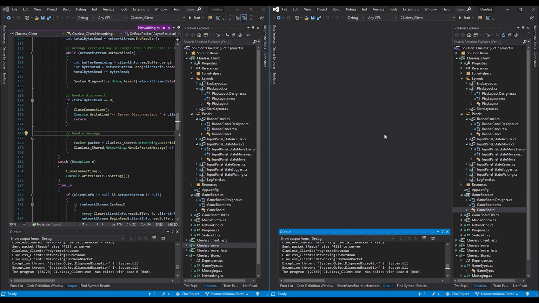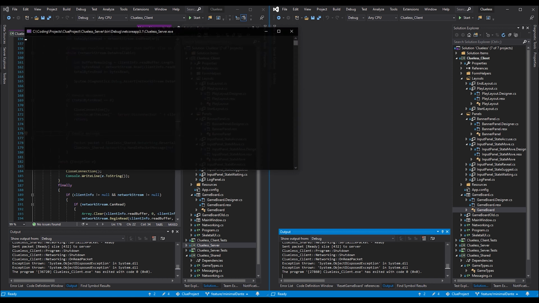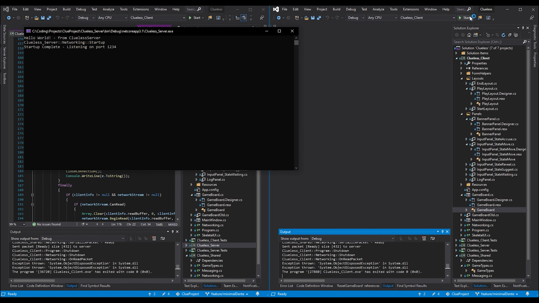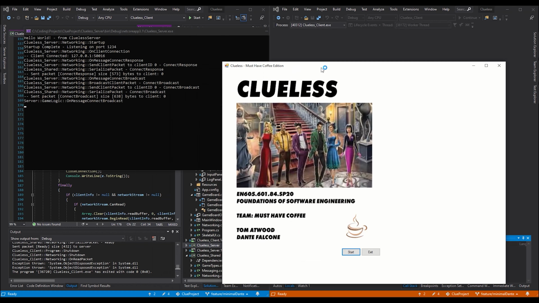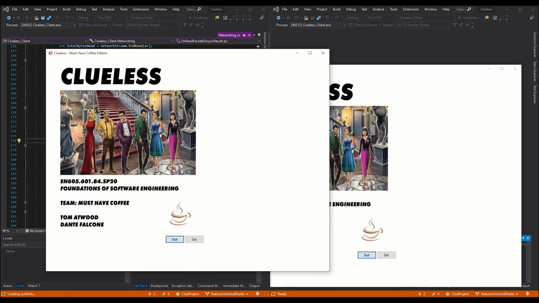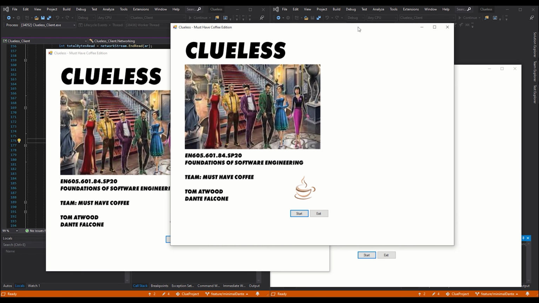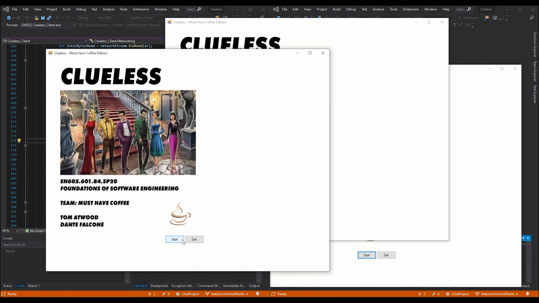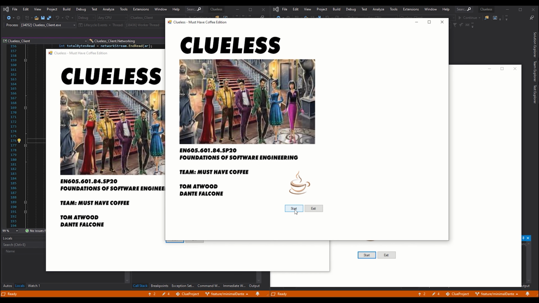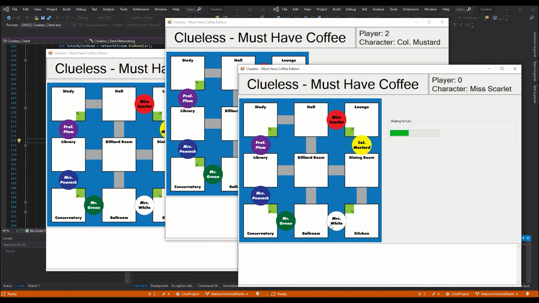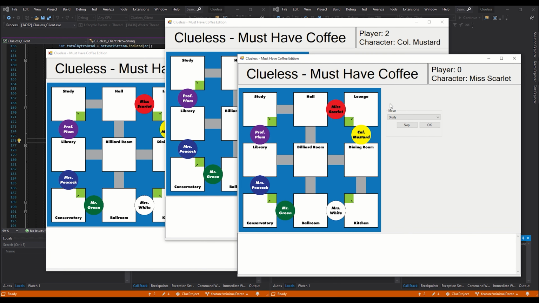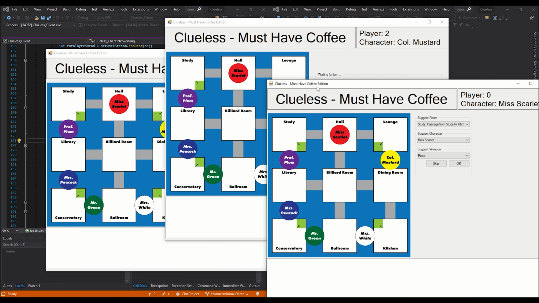Hi, this is Dante with Must Have Coffee, and I'll be showing our minimal demo. So I'll start up the server and 3 clients. In the minimal, when all connected players push start, the game will start. Okay, so the game has started. And Miss Scarlet always goes first. That was in the rules. So she can move to the hall. And that position updated on all clients.